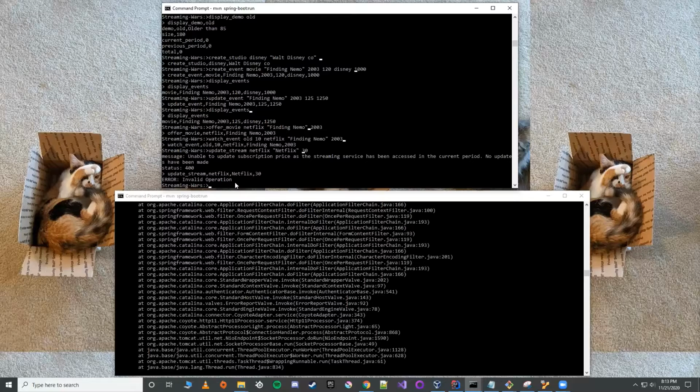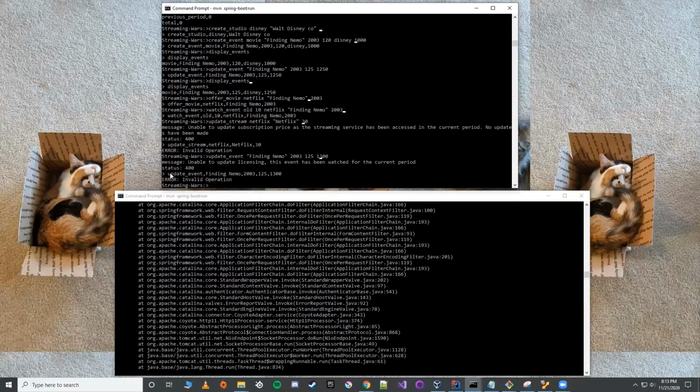Just as expected. So let's go ahead and show we can't update the licensing event of a movie. So I'm going to try to raise this price again to $1,300 now. Similar error, unable to update licensing price. Again, financials in the current month. As soon as the next month rolls over, you should be able to update it again, no problem.